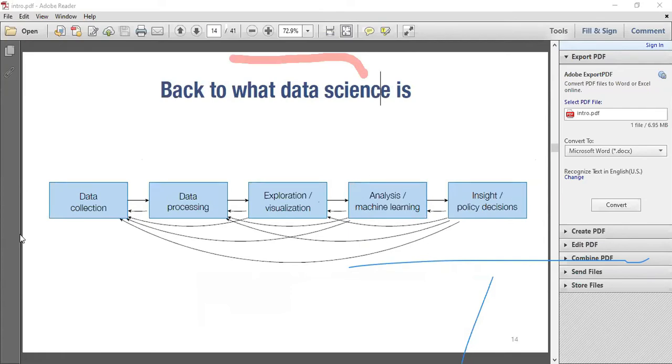But this entire workflow is data science: data collection, data processing, exploration, and visualization. They are all part of data science. But when you talk about predictive machine learning and deep learning, they are all part of this fourth area, but they are not even the whole part of the fourth area, because you can do analysis without doing machine learning and deep learning. You can do a lot of analysis without machine learning and deep learning.